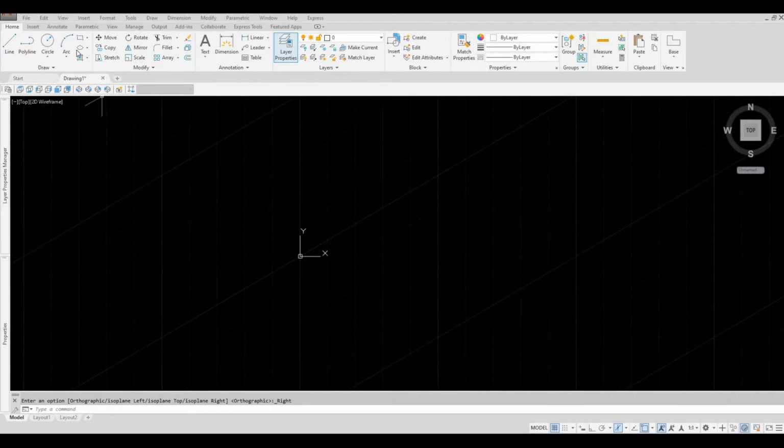Next thing you do is go to ellipse, and then there's a drop down arrow, and you will need to choose axis end. Once you choose axis end, there will be a prompt here. You will need to click ISO circle.